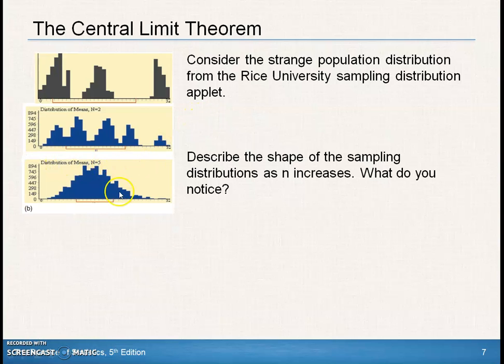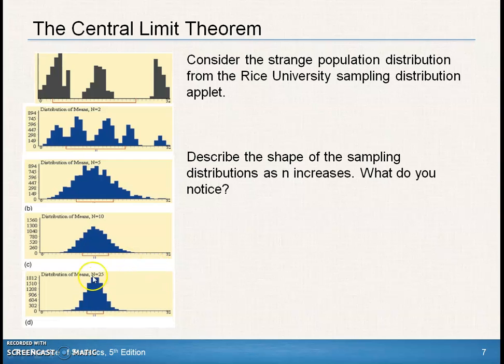If n equals 5, look how that's gone. Already it's filled in the gaps. It's starting to look normal. And when n is 10, it looks pretty darn good. When you get up to 25, it hasn't changed a lot. It looks really pretty good as far as a bell-shaped curve.